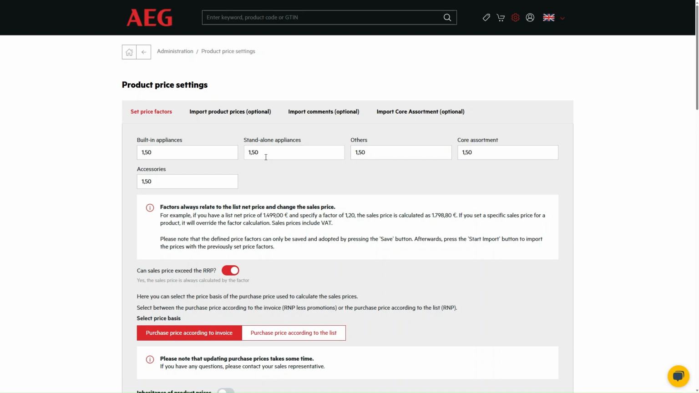More detailed information can be found in the info box here. Below the price factors, we find a button that decides whether the selling price may exceed the RRP or not. We can either activate or deactivate this button. You can also select the price basis for the calculation. You can choose either the purchase price according to invoice or the purchase price according to the list.